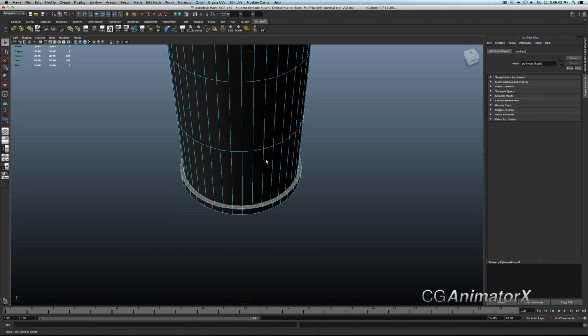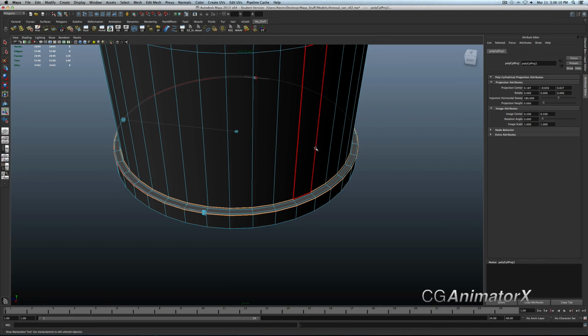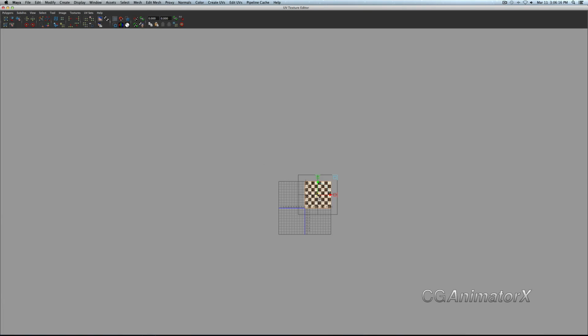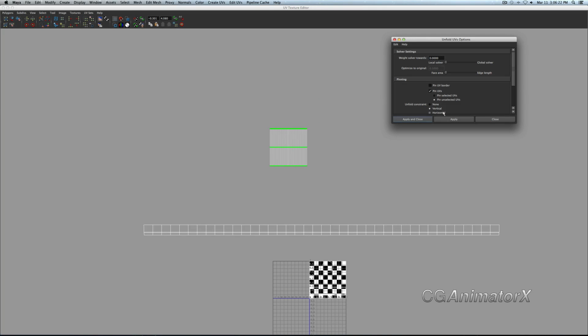I've selected all of these faces right here, and now I'm going to do another cylindrical unwrap. So cylindrical unwrap, project, and then I'm going to try doing a 360. Let's see what this gives me. This is good. Select the shell, unfold, horizontal, and there you go.